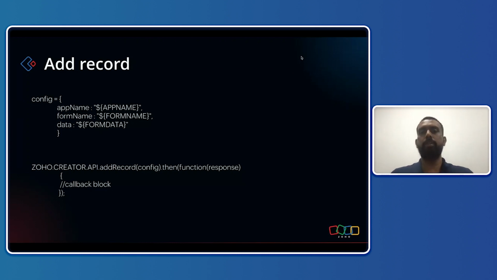Now let's start with our scope. Let's start with add record. To add a record, you need to first have the configuration. With the configuration, you need to add the app name as in the app URL. I'll be showing you in the demo where you can get the app URL. You also need to enter the form name, which is the form link name. I'll also show you where you can get the form link name. At the end, you need to follow the data format that is there in the documentation. And then you have the syntax, which is zoho.creator.api.addRecords(config).then(function(response)).